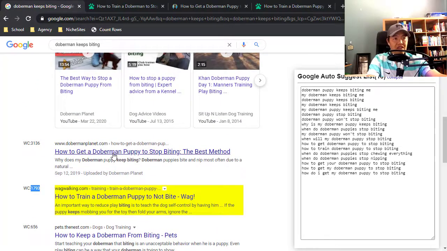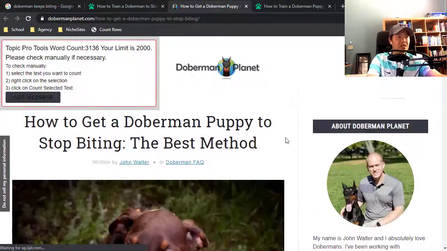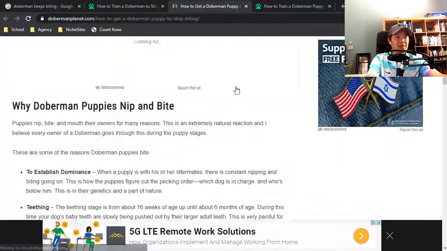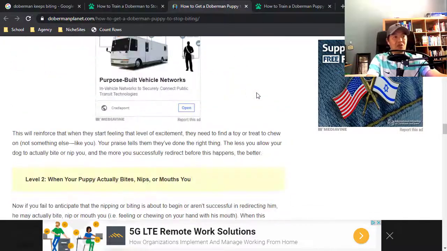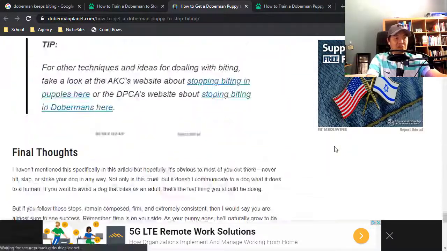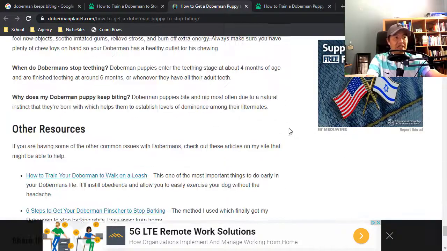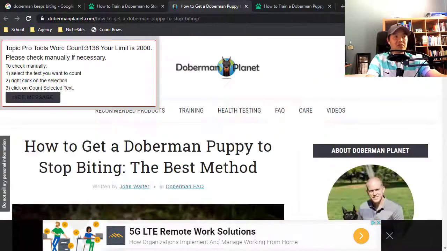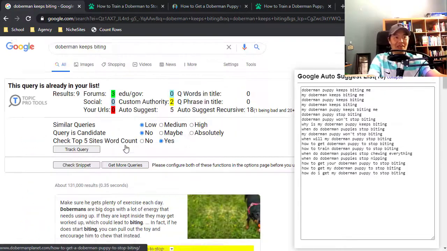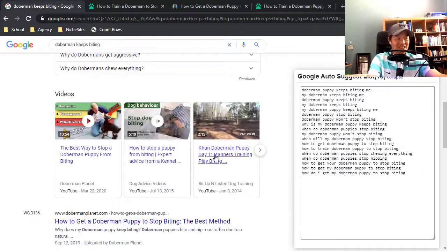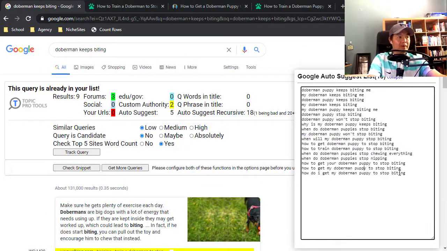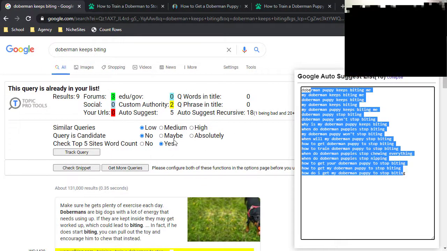This one, Doberman Planet, is pretty long. Let's take a look at that one too. It looks like this one is a P24 student, so my guess is it's really that long. So yeah, you can't really do much about this. This one has 3,100. It looks like he wrote a pretty long, almost a pillar post, right? So you'll be going against him if you did use my research here. So that's how you do it for Doberman. That's how you use the tool.